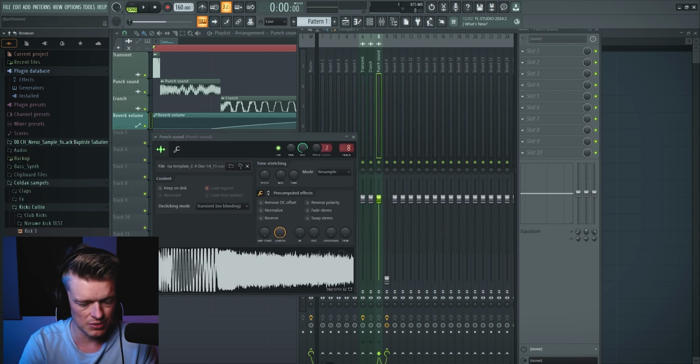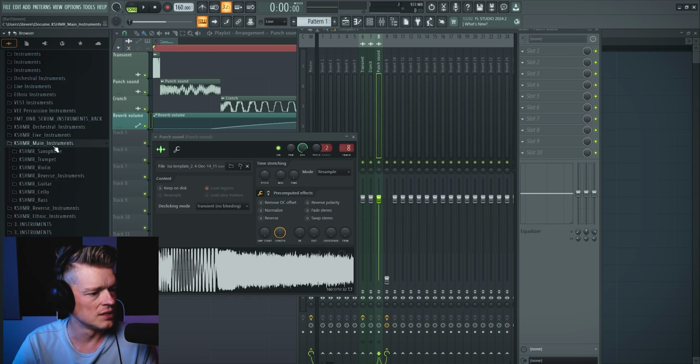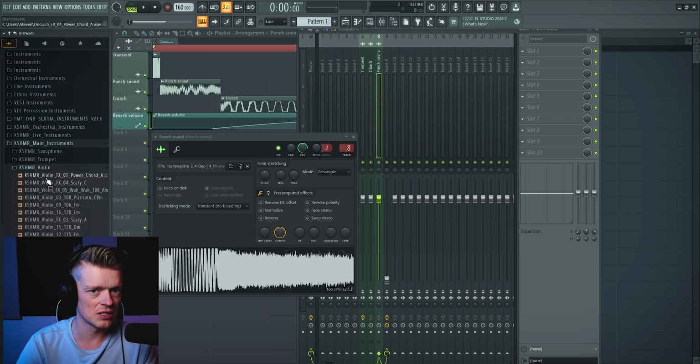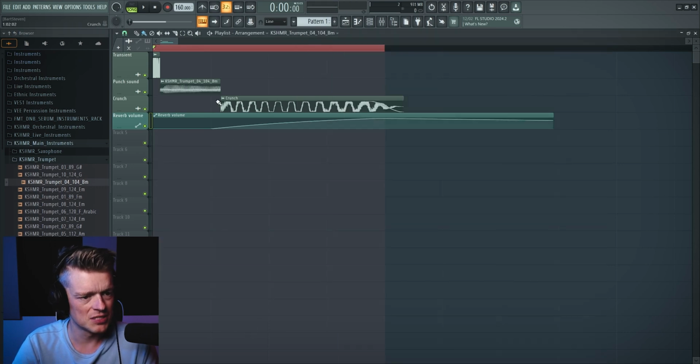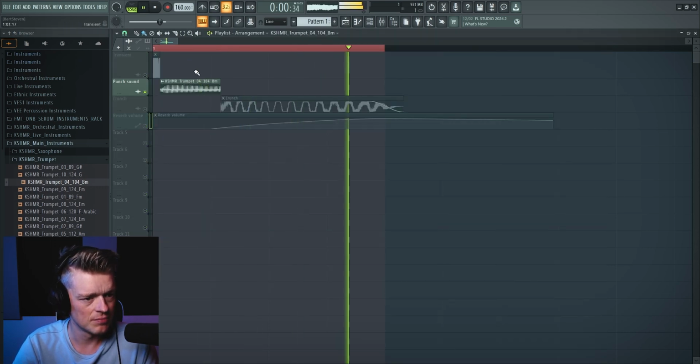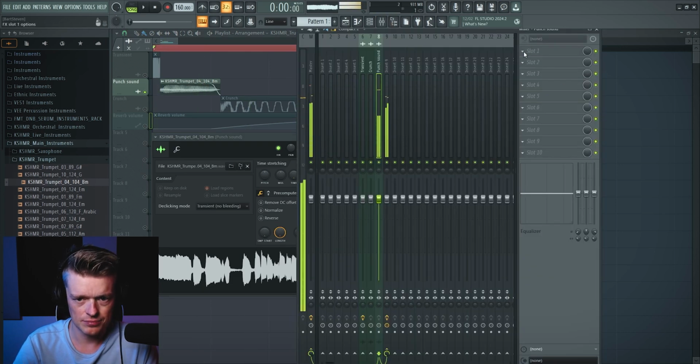Okay, instrument. I think Kashmir has a lot of instruments. Main instruments, violin. You want something with a consistent tone in this case. Trumpet. Sure. Let's take that first part. Let's listen to it. Let's get rid of that plop. Let's go to the EQ settings.